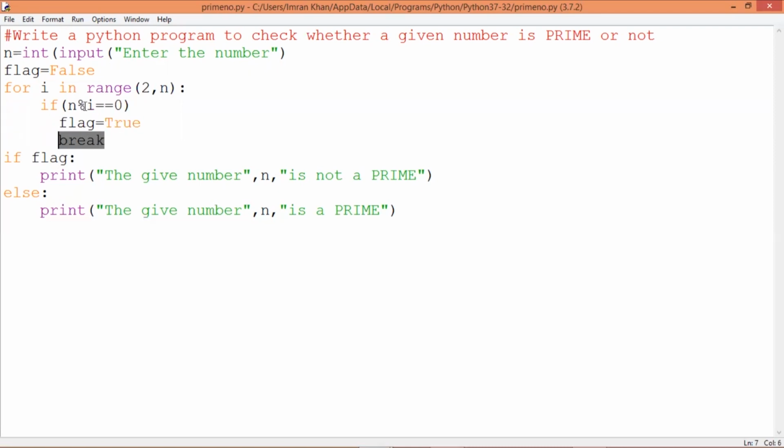If the number gets divisible by any other number, at that time the flag will get set, and we say the given number is not a prime. If not, the original value, that is False, will remain in the flag, so the given number is a prime number.